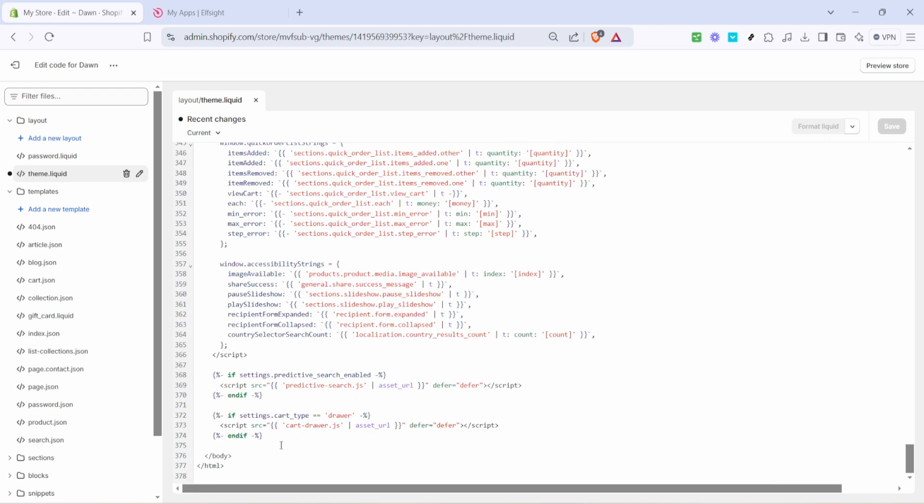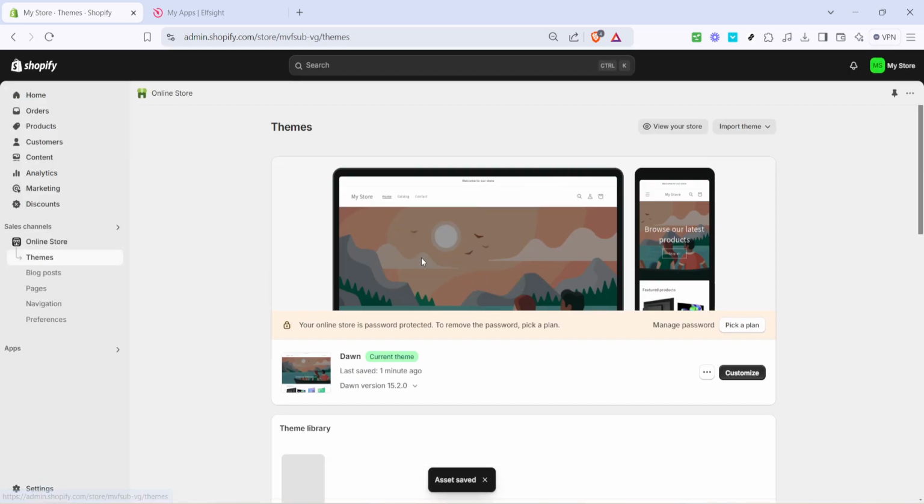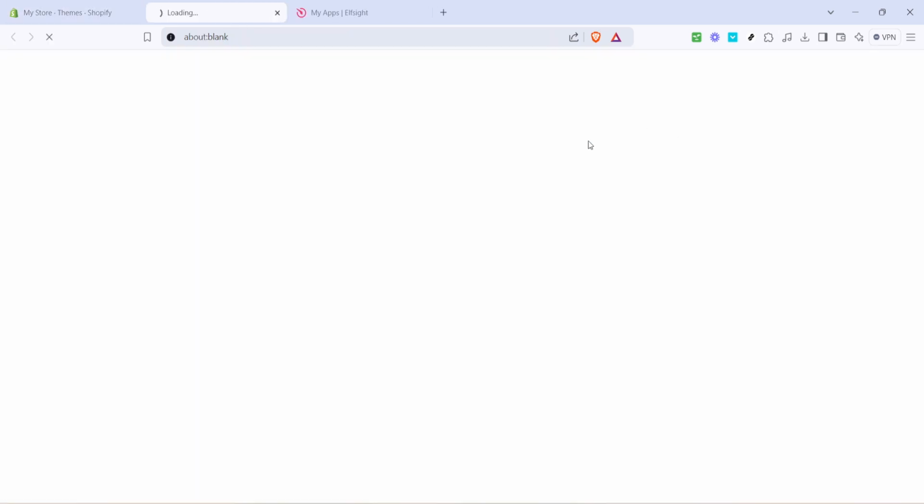Once you've done that, click on Save to apply your changes. After saving, click on Exit to return to the Shopify admin. Finally, view your store to ensure that the age verification pop-up is functioning as expected. You'll find it appearing as soon as someone visits your site, protecting your business and helping you adhere to legal requirements. And there you have it, a fully functioning age verification system on your Shopify store.